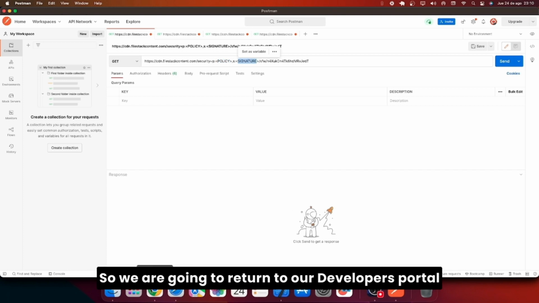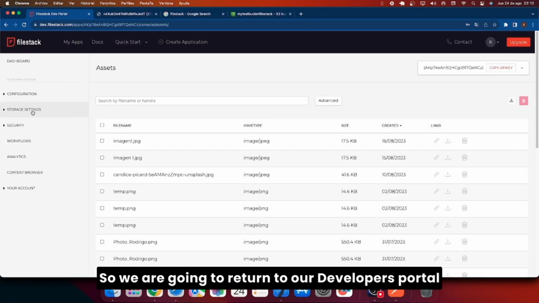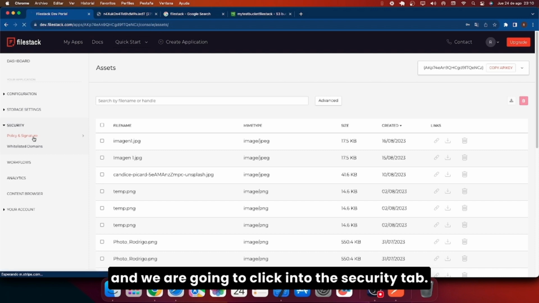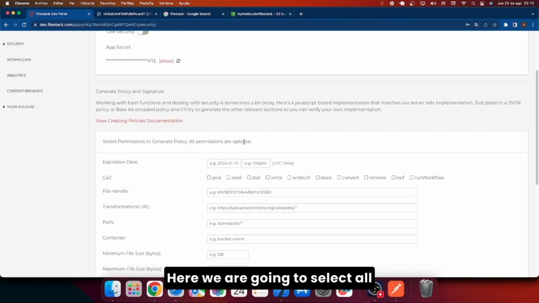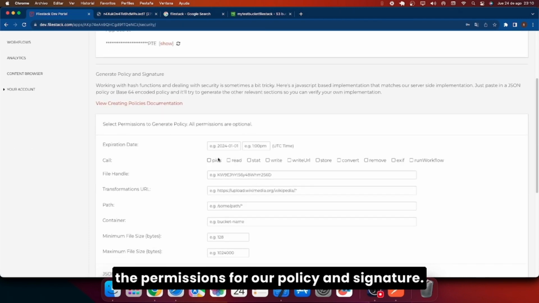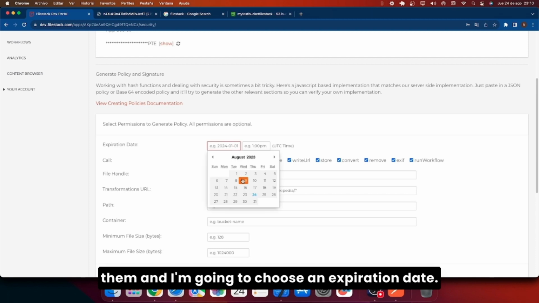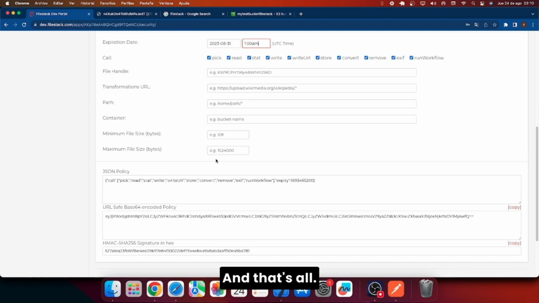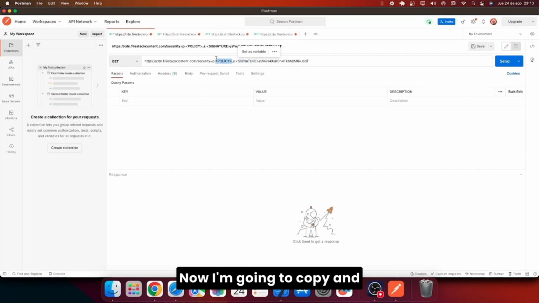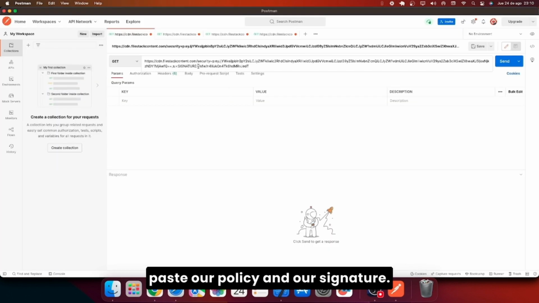So we are going to return to our developers portal and click on the security tab. Here, we are going to select all the permissions for our policy and signature. In this case, I'm going to select all of them. And I'm going to choose an expiration date, and that's all. Now I'm going to copy and paste our policy and our signature.